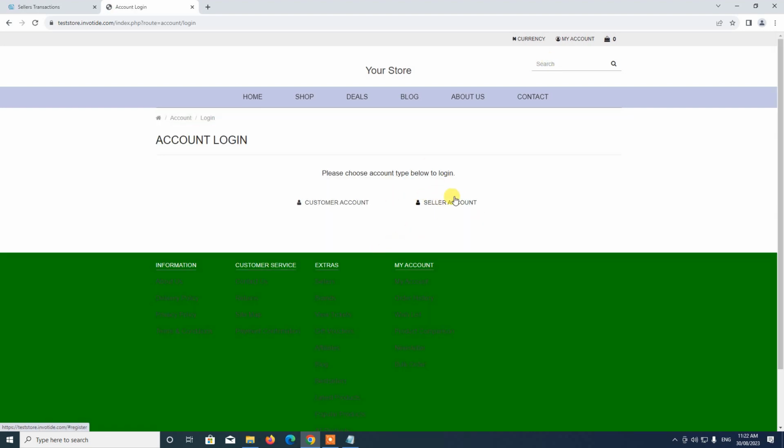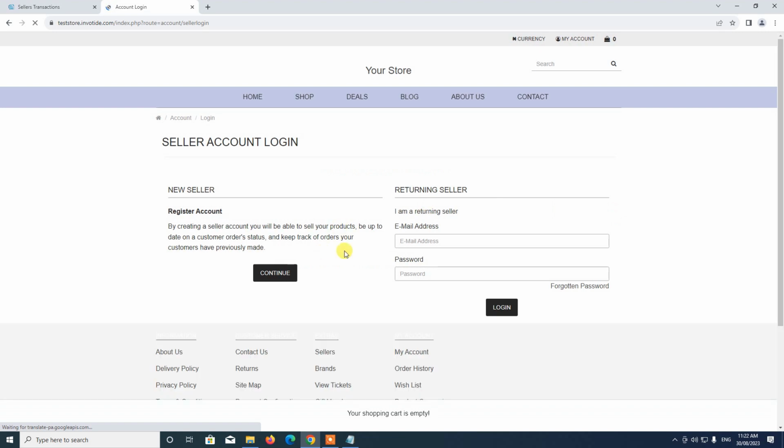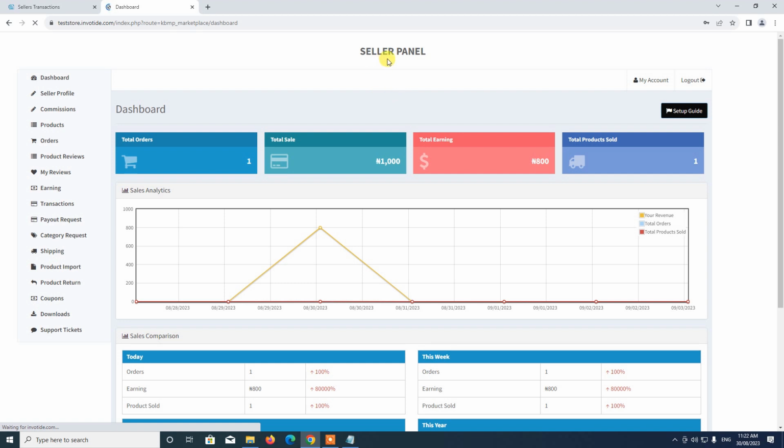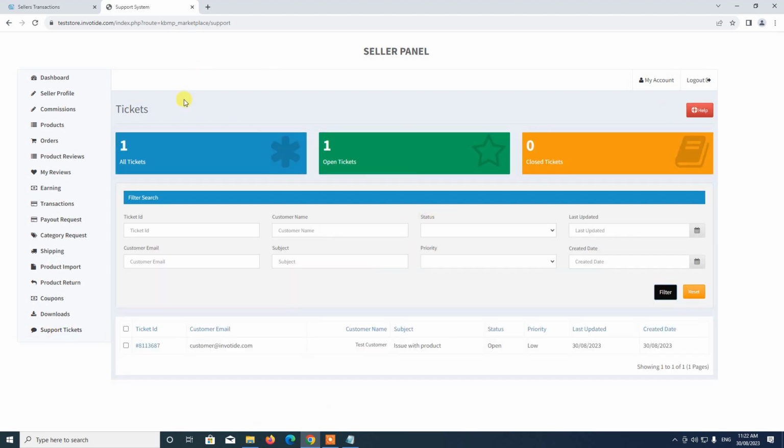All right, so in the seller panel, for us to access the customer support ticket, in the menu section here, we scroll down and select support tickets menu here. You can see that in the tickets page, the support ticket that was submitted is visible here. For us to view the details of the ticket, we come and click on this section.